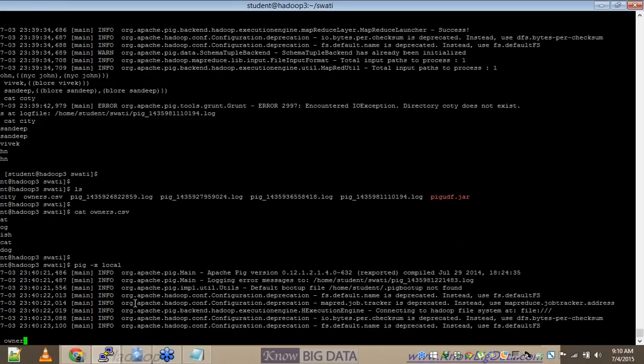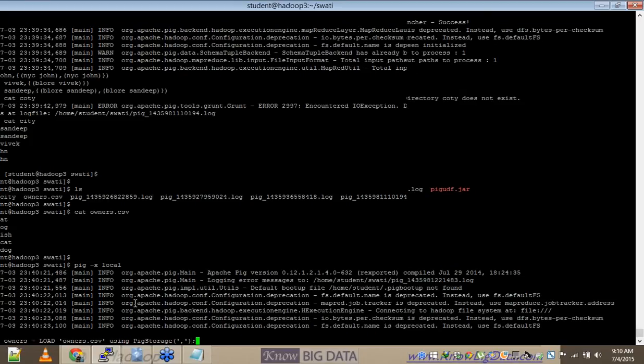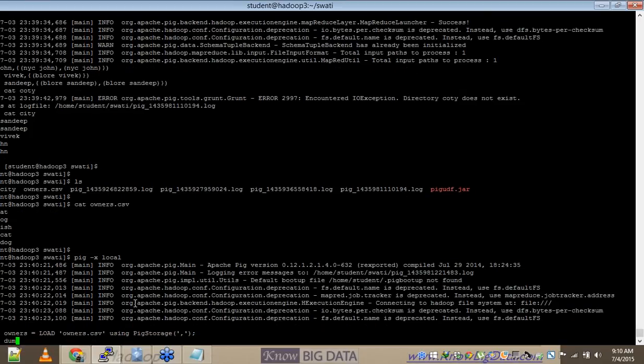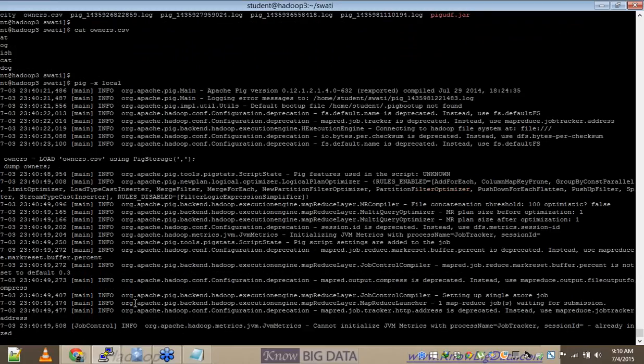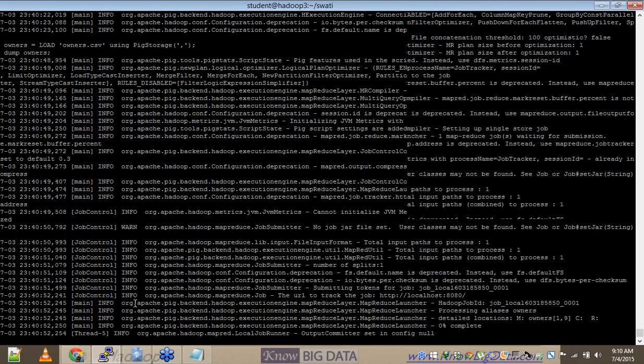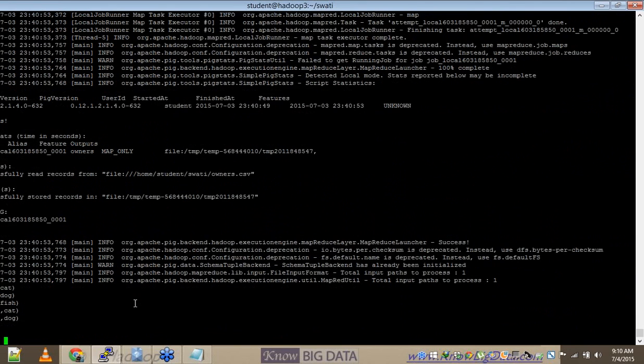So I will say owners is equal to load, the file name is owners.csv, using PigStorage. Right, so I'm loading owners data. If I dump owners, it's just going to dump the data. Okay, so this is the data.